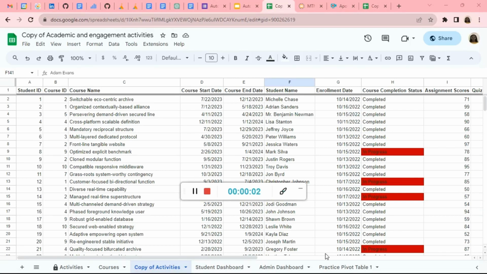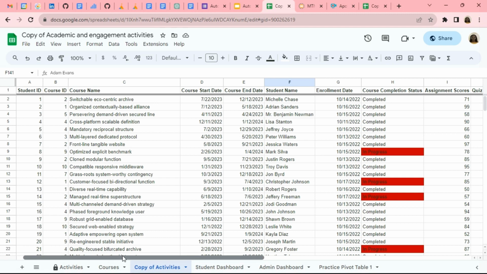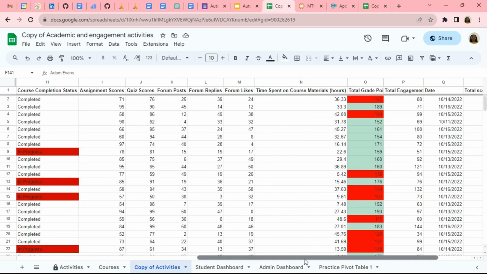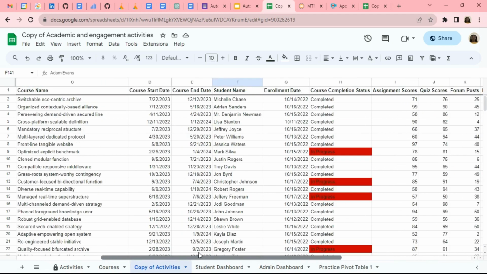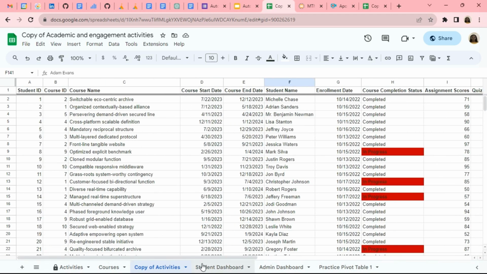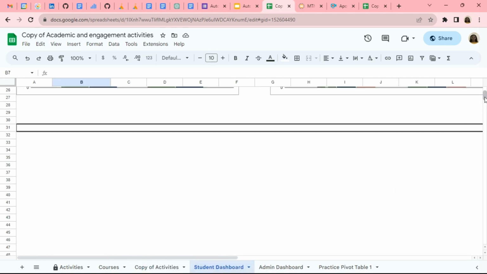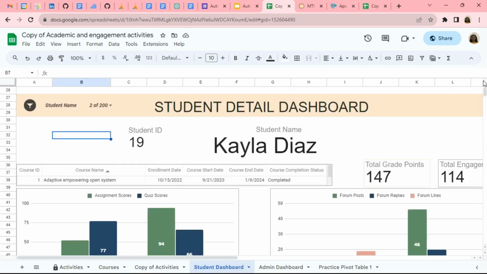This is a copy of my data set. It has academic and engagement activities for Peak School. We have the student ID, course name, and so many other features that we are going to be seeing on the student dashboard. So I created two dashboards.